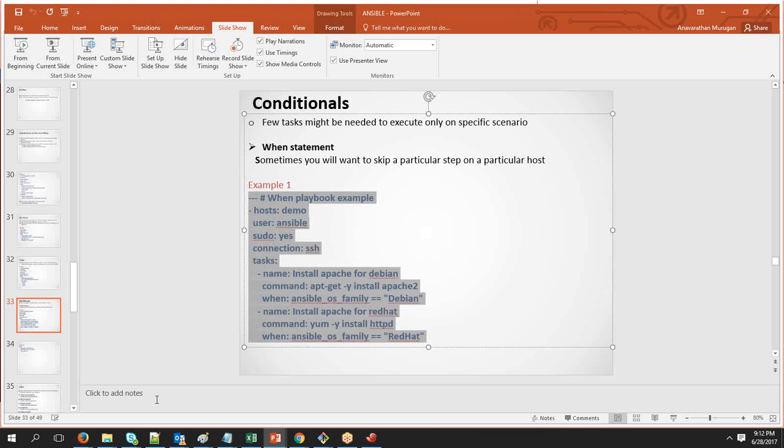Getting it on when do we use a conditional?